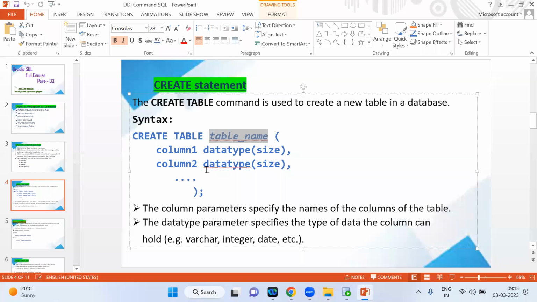CREATE TABLE, table name, column 1, data type and size, column 2, data type and size. Like this, you can add n number of columns. We have shown you column 1, column 2, and you can add n number of columns, then close the bracket and terminate the query. So like this, CREATE TABLE, and the table name you want to give.